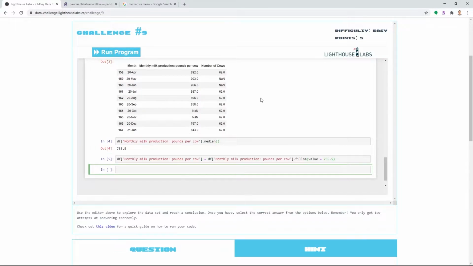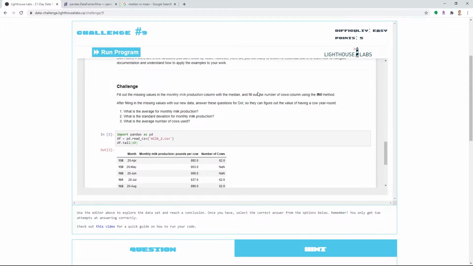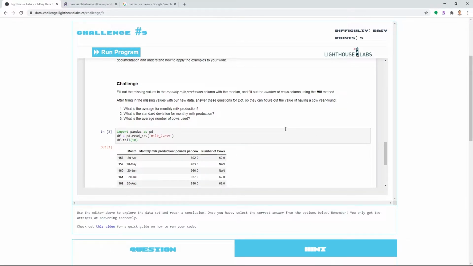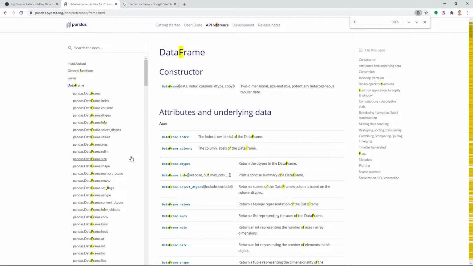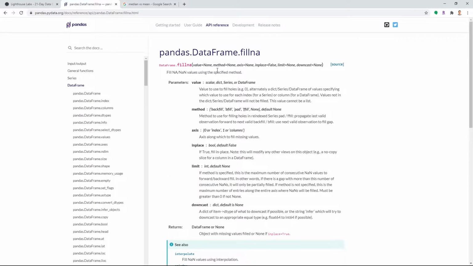Next, we'll need to fill out the null values for the number of cows column. Scrolling up to the challenge, it seems like we need to fill out the number of cows column using the ffill method. To figure out how to use the ffill method, we can reference the pandas documentation. I went to the API reference, I clicked on DataFrame, and then I searched for fillna. Clicking on this, it gives me the information that I need to be able to use the ffill method.